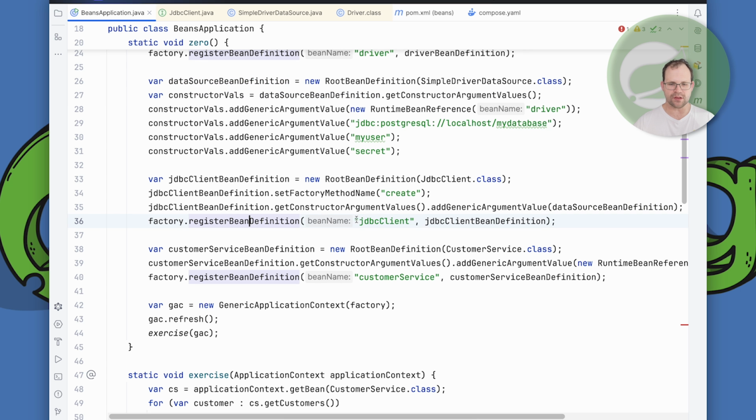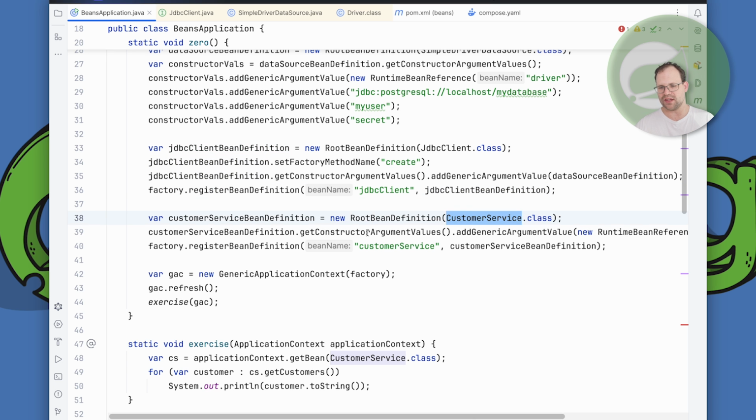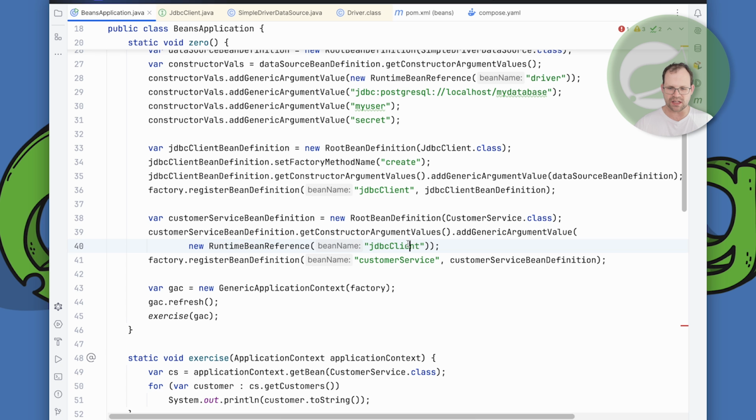And then we're registering that new bean definition as JDBC client, passing this in. Keep going. We have a customer service. The customer service has a constructor as well, and it expects a pointer to that newly minted JDBC client. So we give it a runtime bean reference to that, and we register the bean definition with a name customer service, passing in this customer service bean definition.